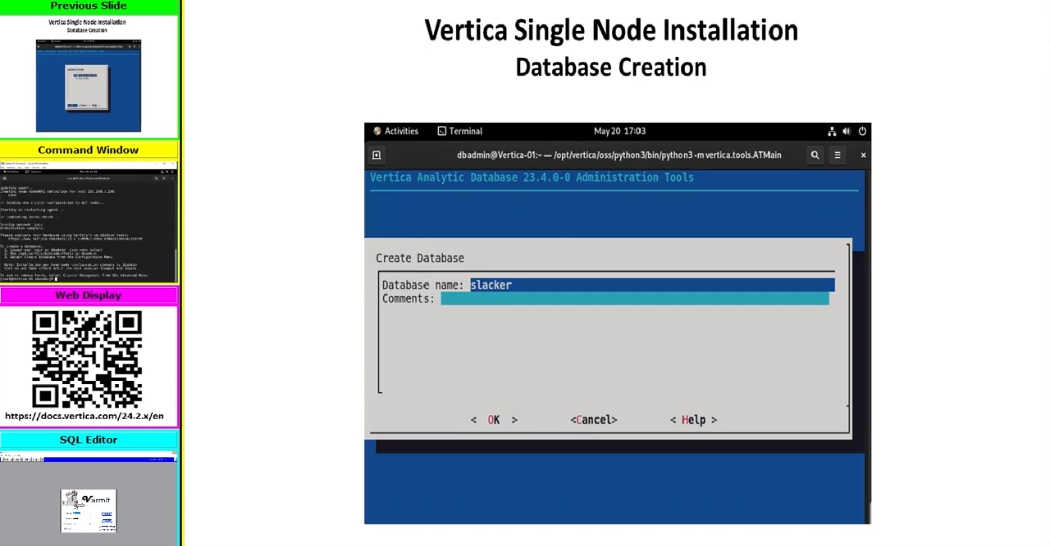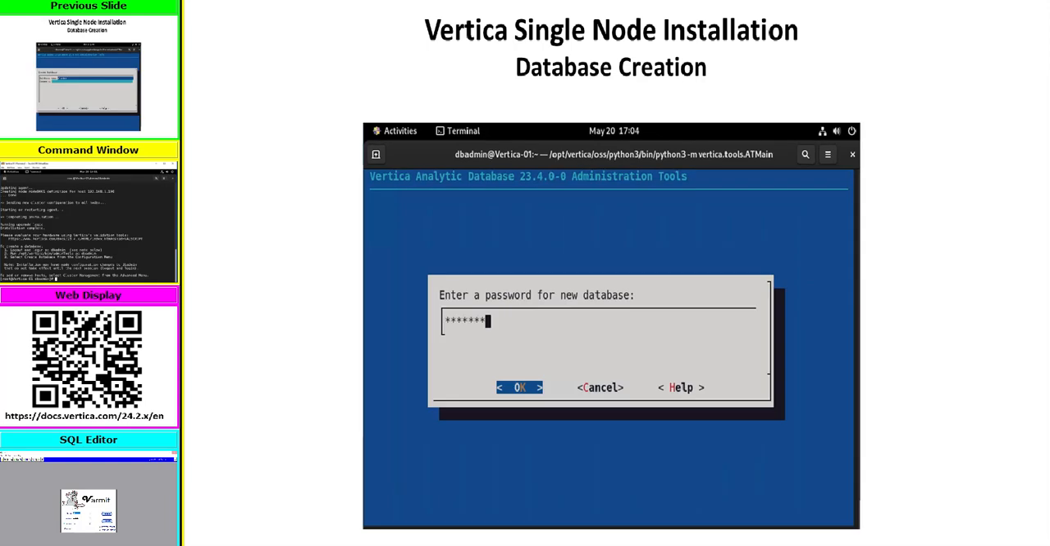On the next screen, we need to select the hosts that are going to be part of the new Vertica database. Since we are creating a single node database instance, only this server is listed. Select it and hit OK. Next, it prompts us for the location of the database directories. Accept the defaults and hit OK.